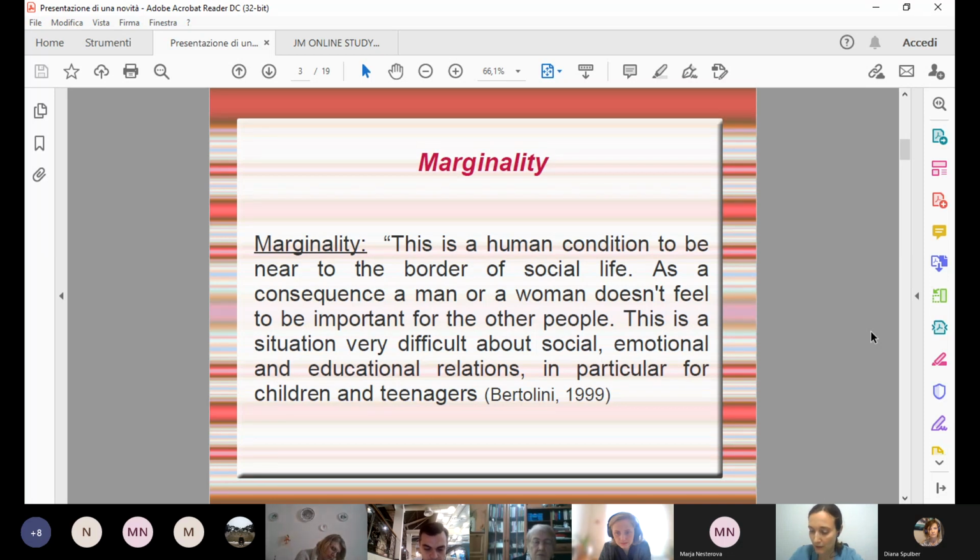Marginality is a human condition near to the border of social life. As a consequence, Bertolini says, a man or a woman doesn't feel important to other people. This is a very difficult situation in social, emotional, and educational relations, in particular for children and teenagers. In his definition, Bertolini pays attention to the pain caused by these problems.